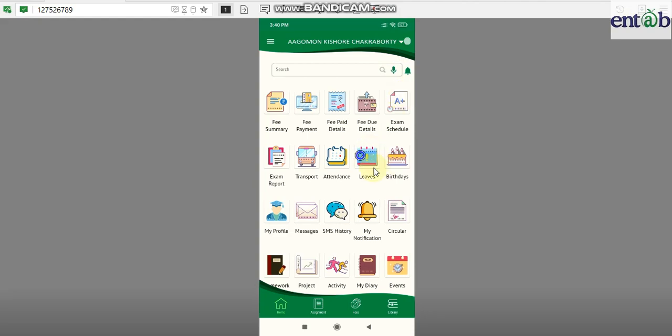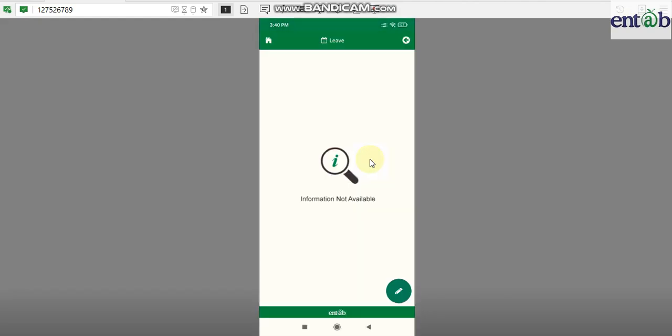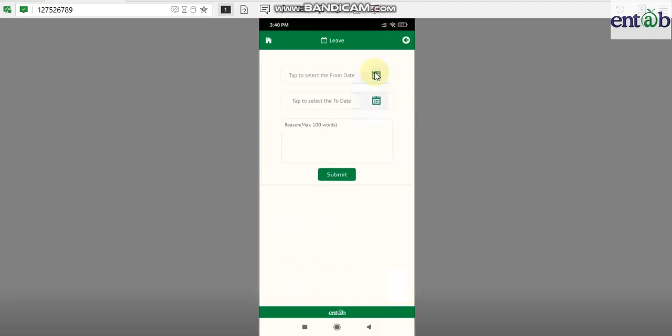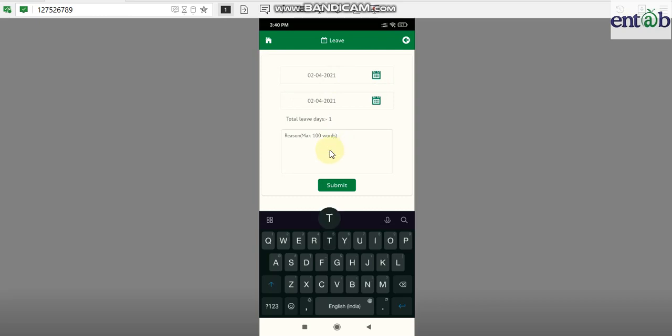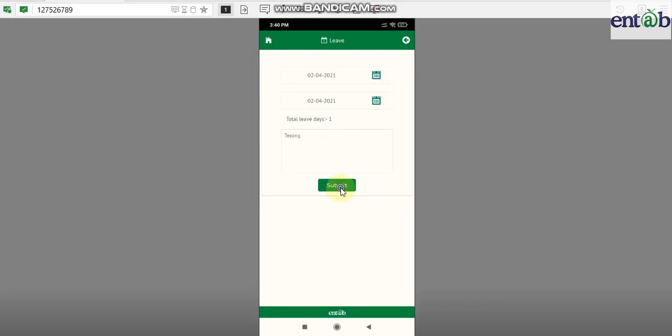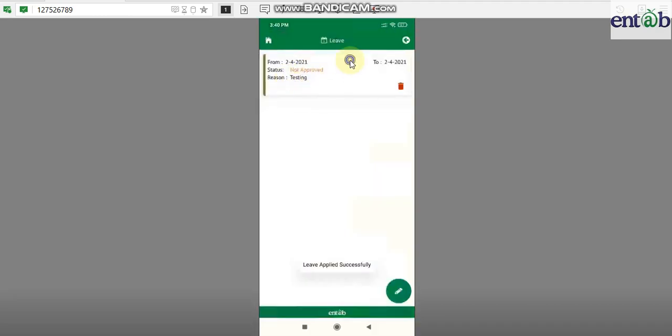Now the next option which we have is leaves. We are also going to provide you an option through which you can apply for online leave. You just have to click on this leave option, then go to this pencil symbol. After that you have to select from which date to which date you want to apply for leave. Then you have to write down the reason. Let's suppose I am writing testing. Then you have to submit it. Whenever you click on submit, the leave request is sent to the respective class teacher, and whenever they approve it, the status will be approved. And accordingly, if you want to delete this leave request in future, you can do it.